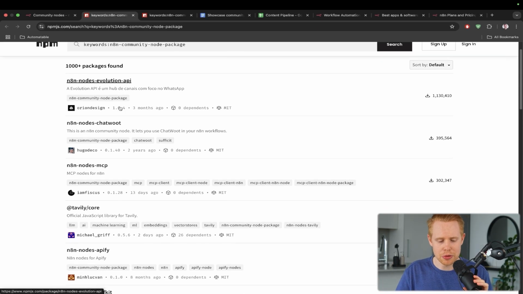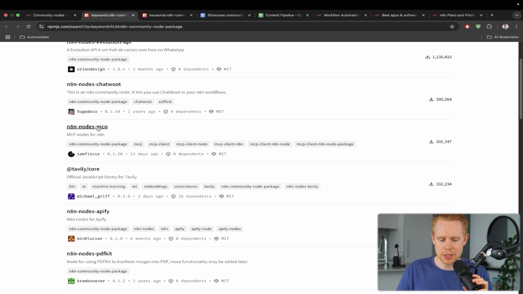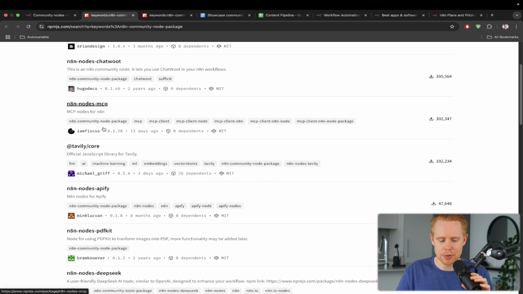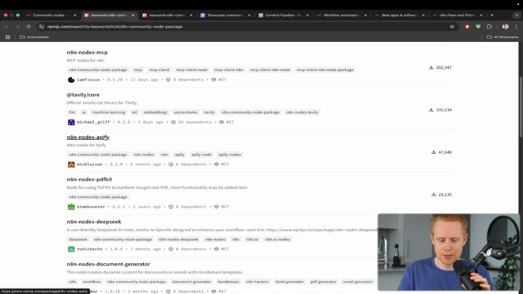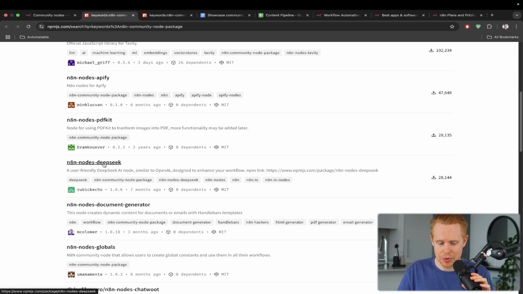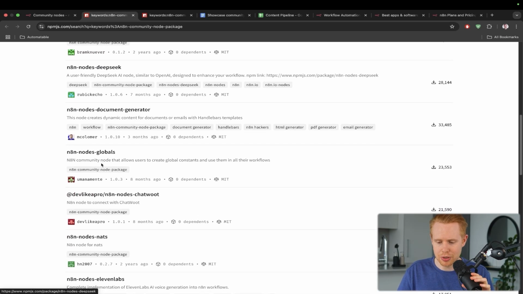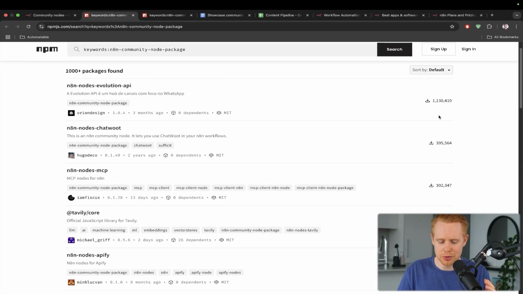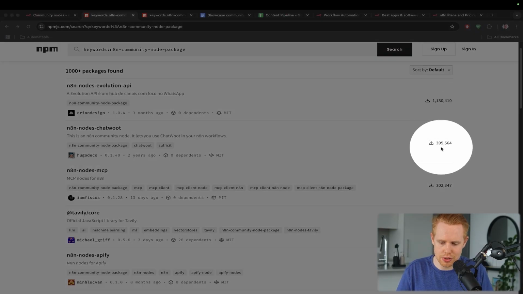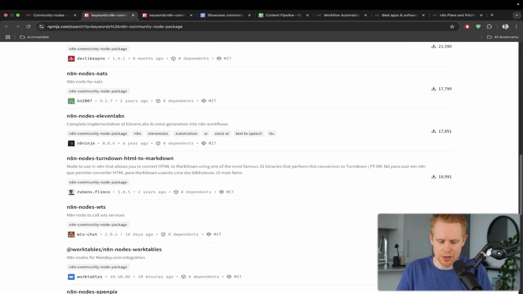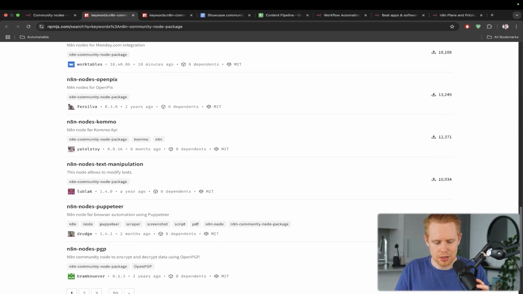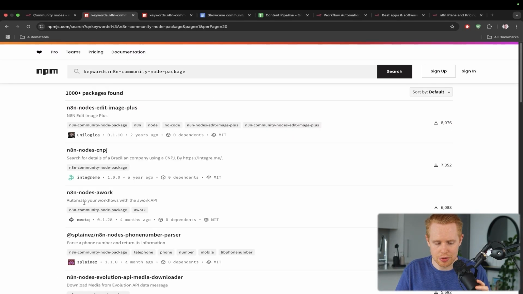So there's a lot of cool things here that we can do. You've probably seen a lot of videos on MCP. That's an option here. Apify, again, this is for web scraping. That's available, and we could go ahead and download that. We could download DeepSeek. We could download lots of these. We can see the amount of people downloading some of these. Obviously there's some that are super popular, others that are less popular. But there's just a lot of different options here, and there's like 50 pages.